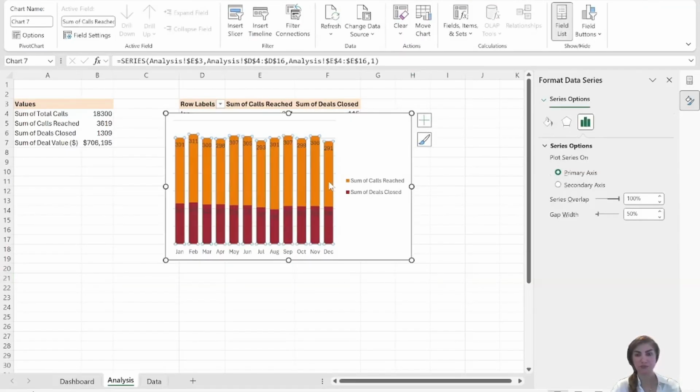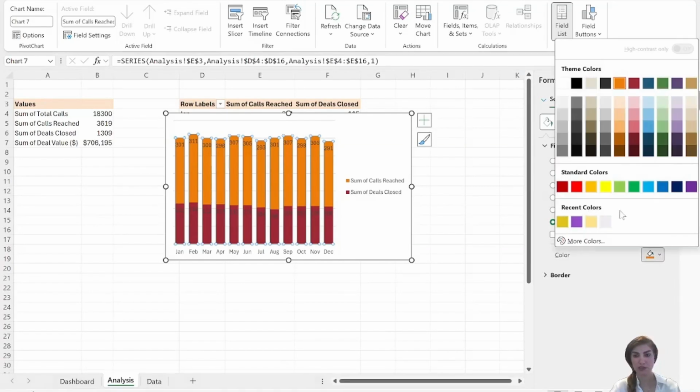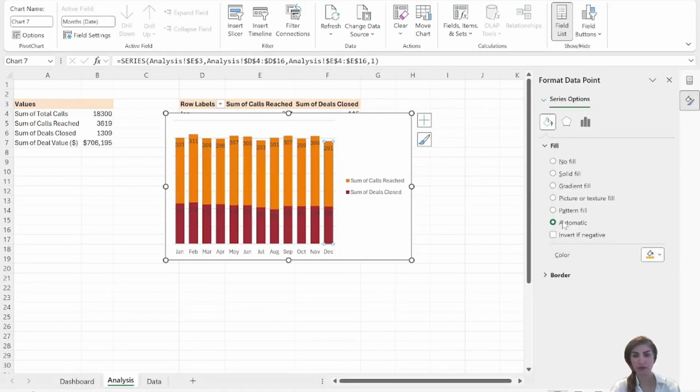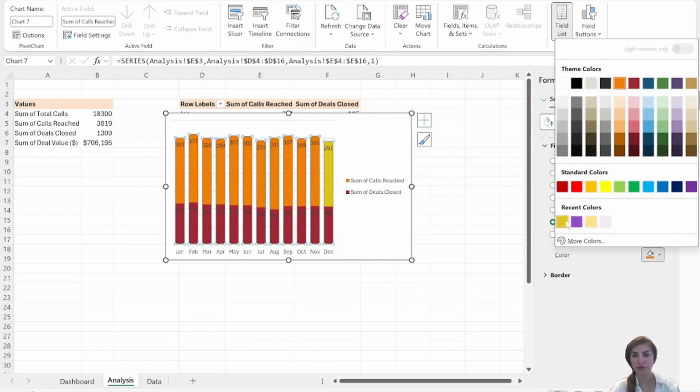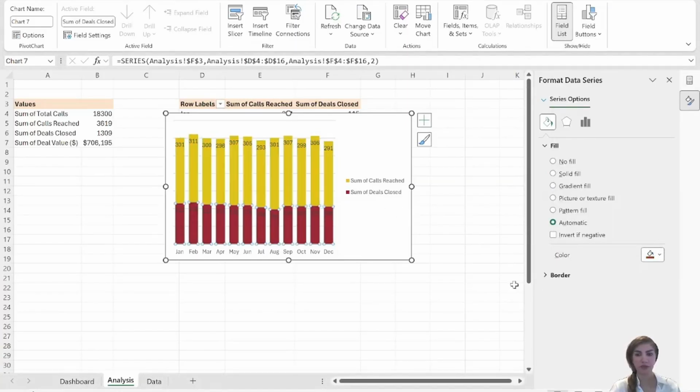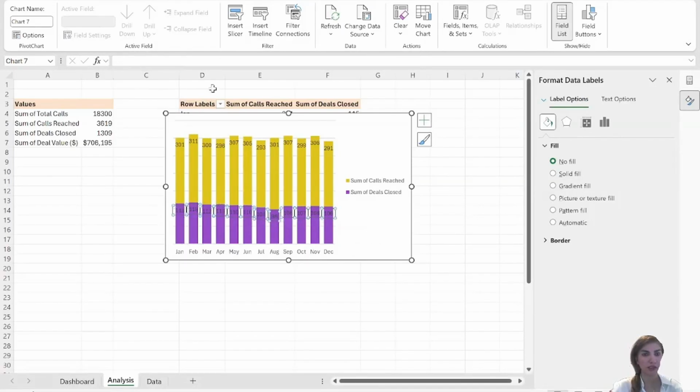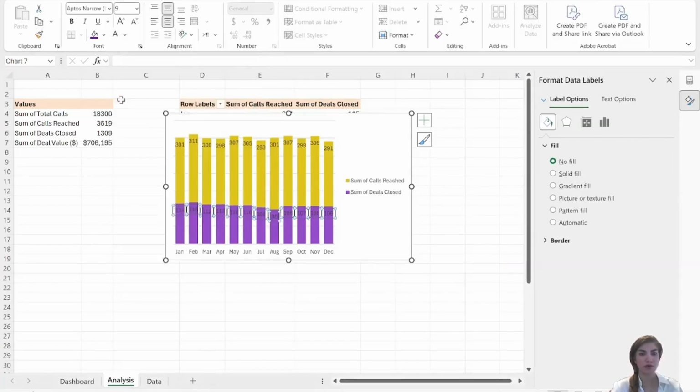Let's change the color as well. Let's change it to the yellow. Let's change all of this and then change it to the yellow. For the bottom one, change it to the purple. Nice. I just need to change the color of this to white, and that's it.